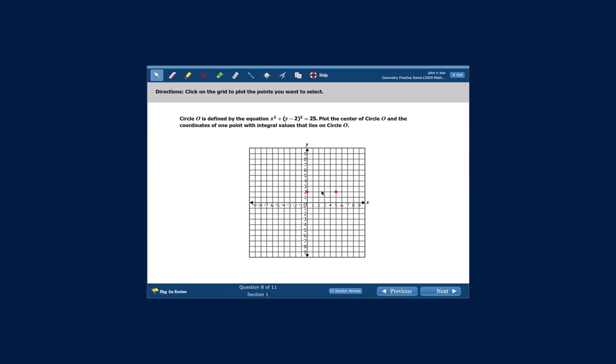Before we continue, let's take a moment to review the dot tool. Find the dot tool in the toolbar. When you click on the dot tool, a dot will appear next to your cursor. The dot tool can be used to plot sample points along your graph.